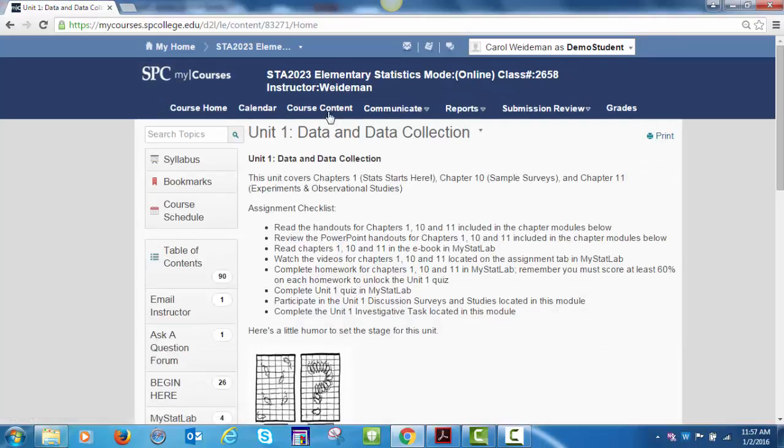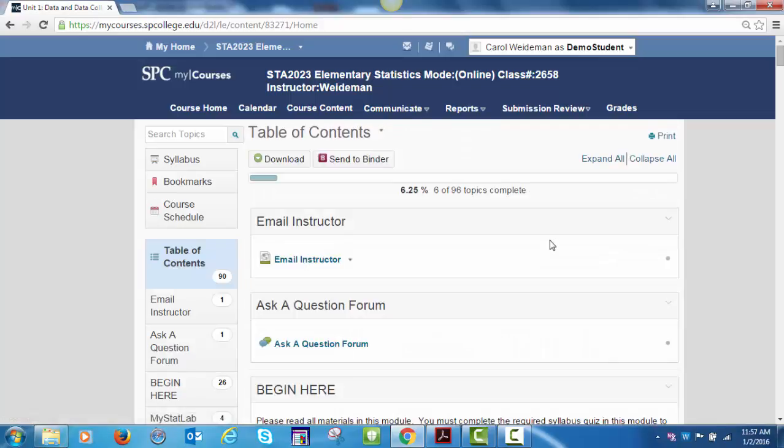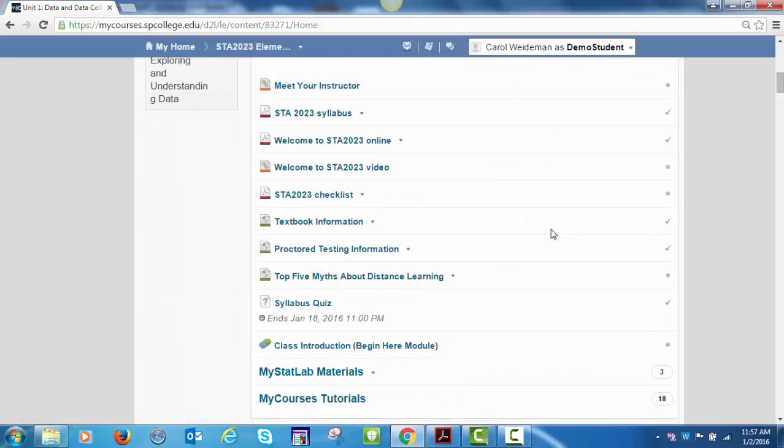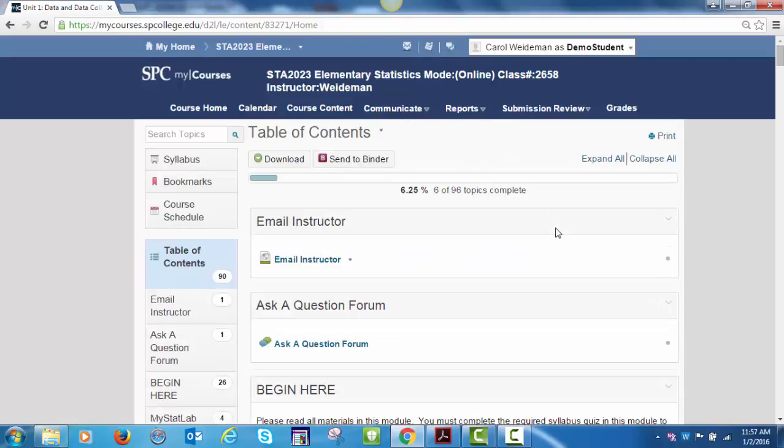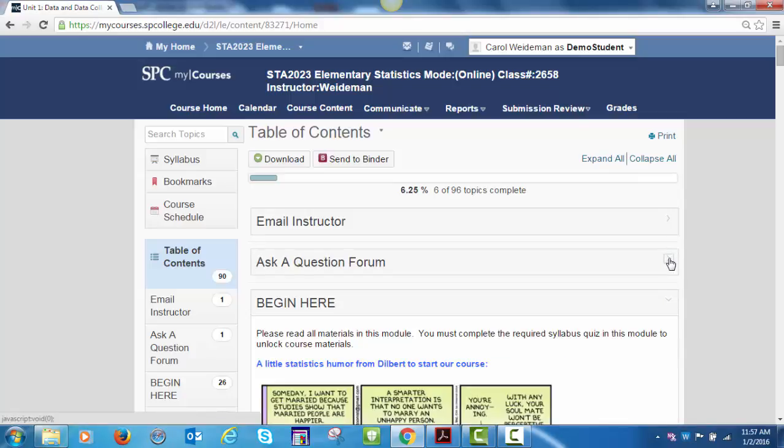On the Course Content page, you'll see the syllabus at the top. You can also find the syllabus in the Begin Here module. Click on Table of Contents. You can use the Expand Collapse option on the right to hide or reveal items in each module. Below the table of contents on the left toolbar, you'll see a link to Email Instructor.